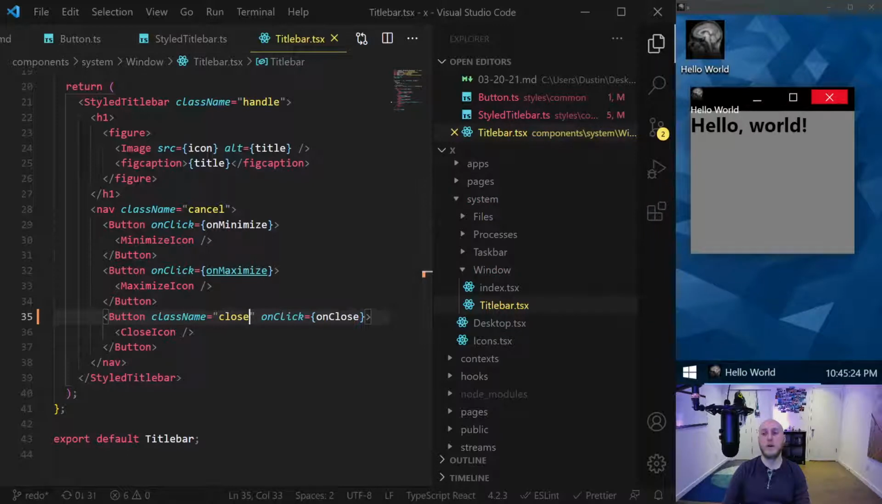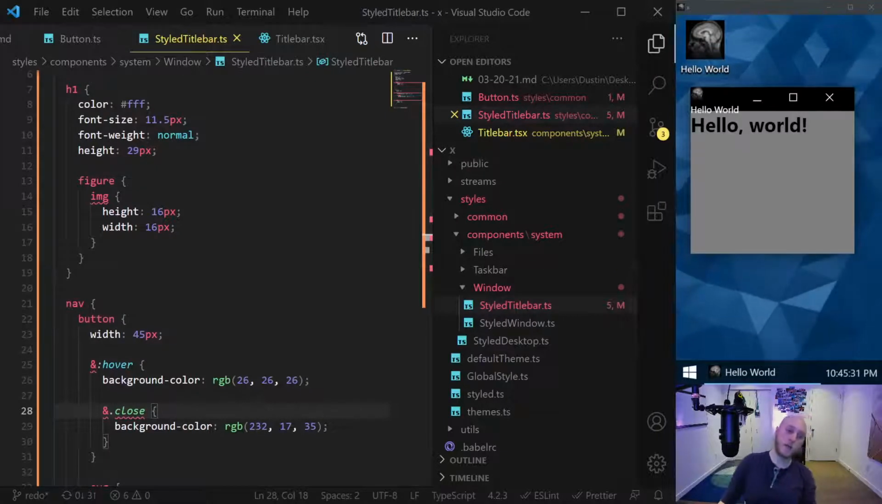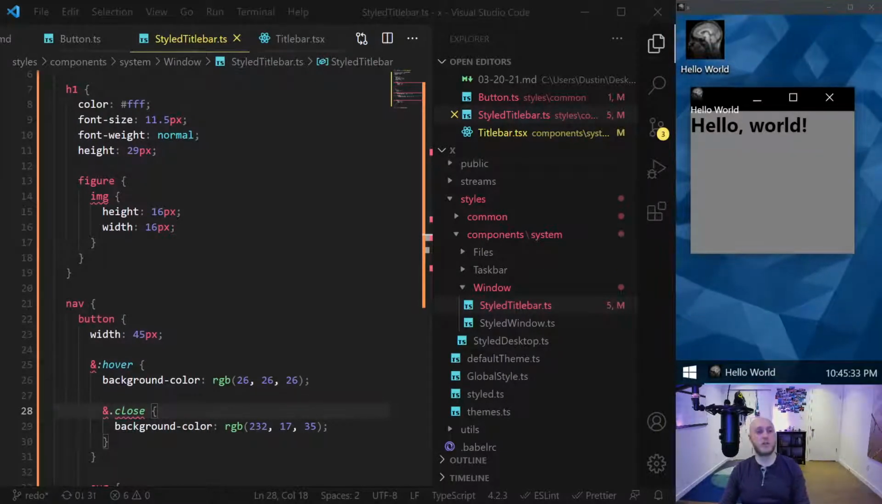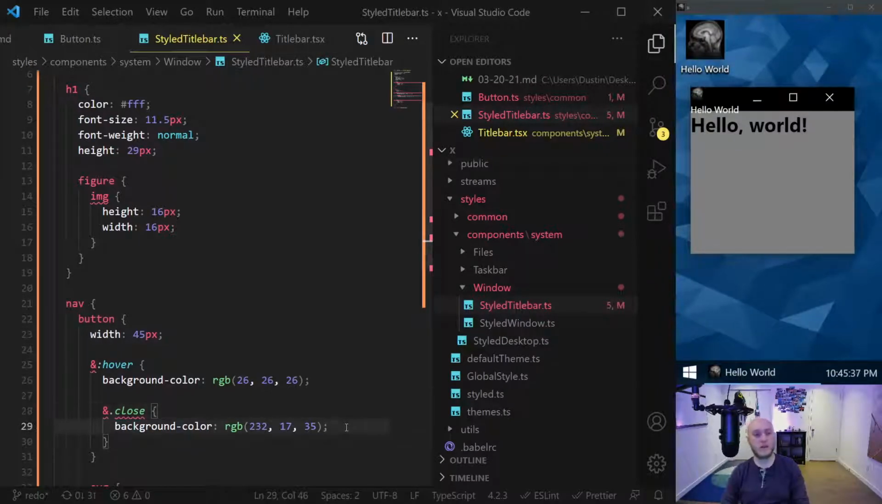There we go. Now when we hover over it, you see that that's red. Now you see how it's just red right away. Actually in Windows, there's a slight little transition, a little bit of an ease into this color, about a third of a second. So that's what I'm going to do.